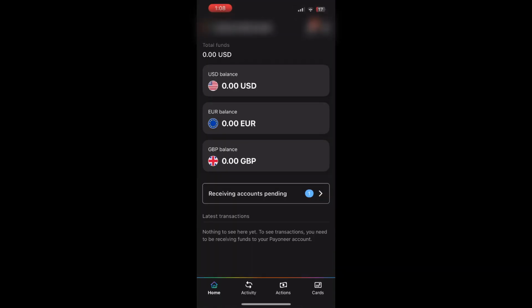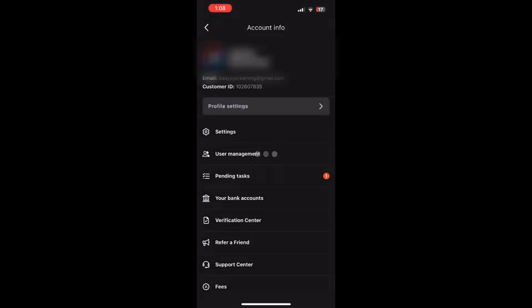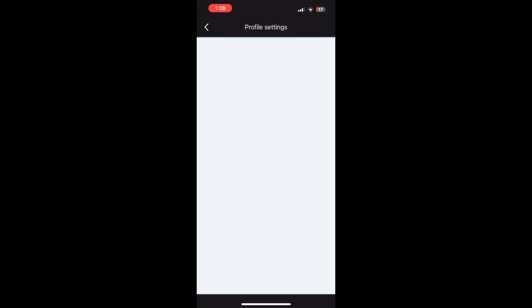First, sign into your Payoneer account and go to your profile settings. Click your profile icon, then select Settings and open the Profile Details or Business Profile section. This is where Payoneer stores information about your account type and business activity.